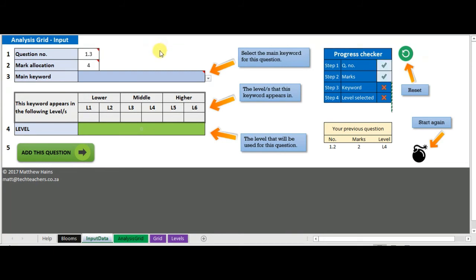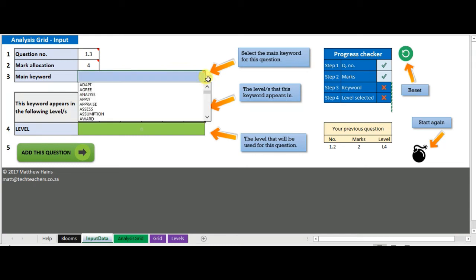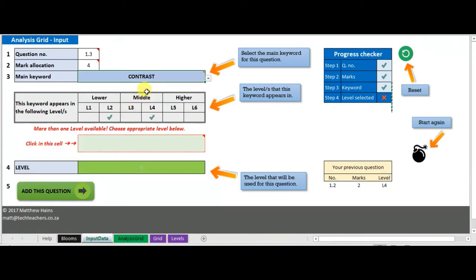Okay, now here, question 1.3 for 4 marks. Let's say a particular question has more than 1 level, and we need to figure out which one it is. So for example, if I go to contrast, here you can see I've chosen the keyword contrast, and I've already identified that it appears as a level 2 keyword, but also as a level 4 keyword. You need to be able to decide now, is this a lower order thinking question or a middle order thinking question? Is this a level 2 or is this a level 4?